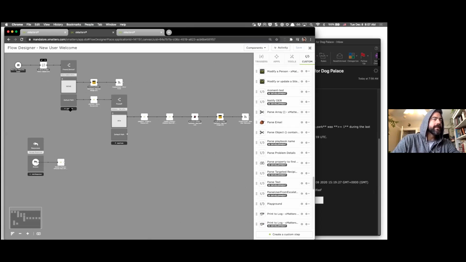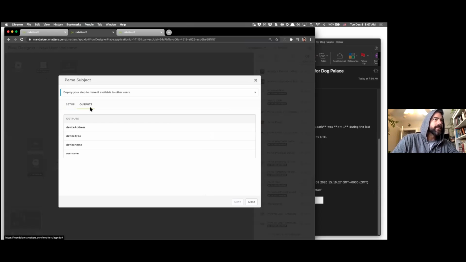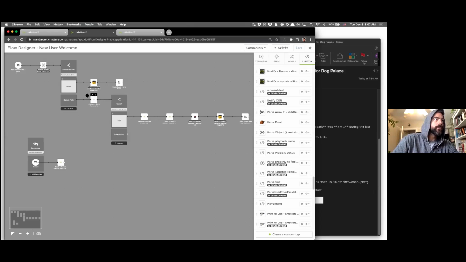Anyways, this will take the details of the email and then spit out device address, device type, device name, and username. Then what it does is it will create a new user. If we didn't find an email address, then we pull out a CatFact and we send them a notification saying, hey, you didn't do this right.